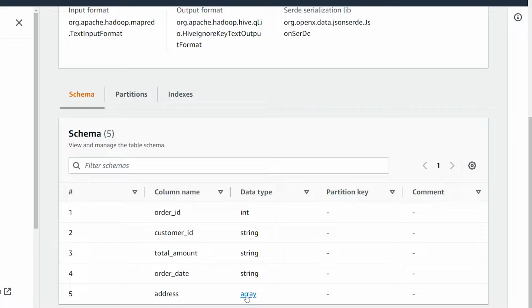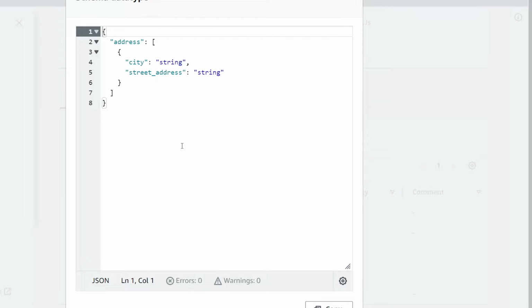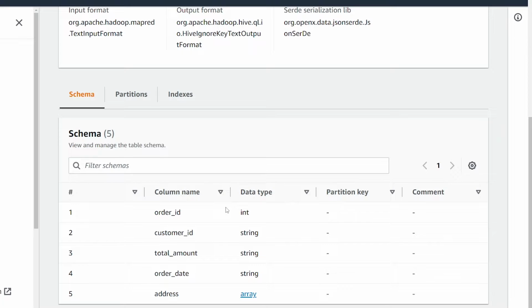And what's nice in the catalog is if we click on the array, it's going to open up the schema data type. We can see that within our address array, we have an object that has the city and street address. So I just want to point out that the data type is crucial because the PySpark function we're going to be using is going to be unnesting the array.